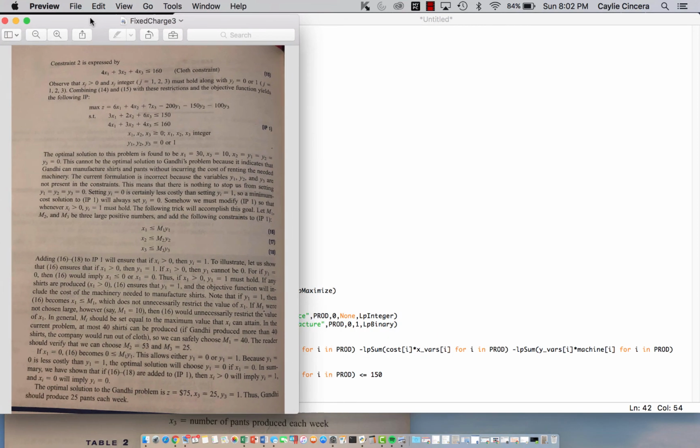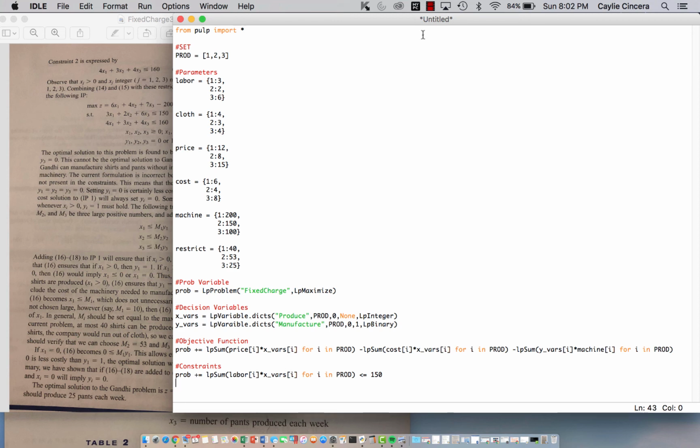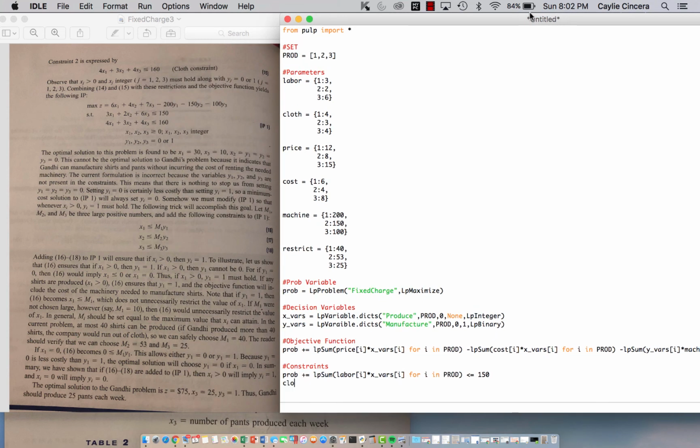And then our next constraint is our cloth constraint. And I'm just going to put labor constraint. So we're going to sum over the cloth required for each product. So you do cloth index I times the X variable index I, and we put our loop in the same line since we are summing it over. And then that needs to be less than or equal to 160. Cloth constraint.